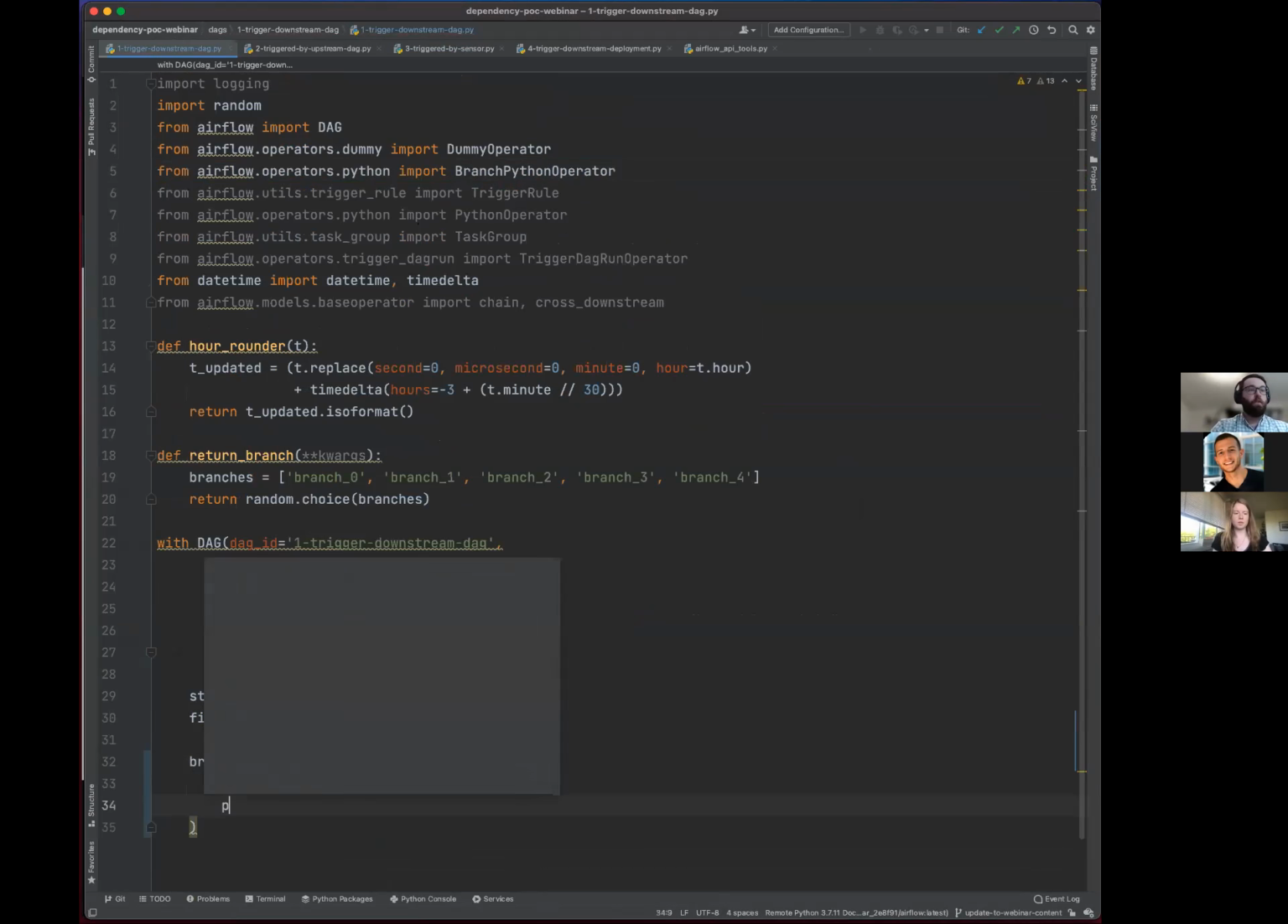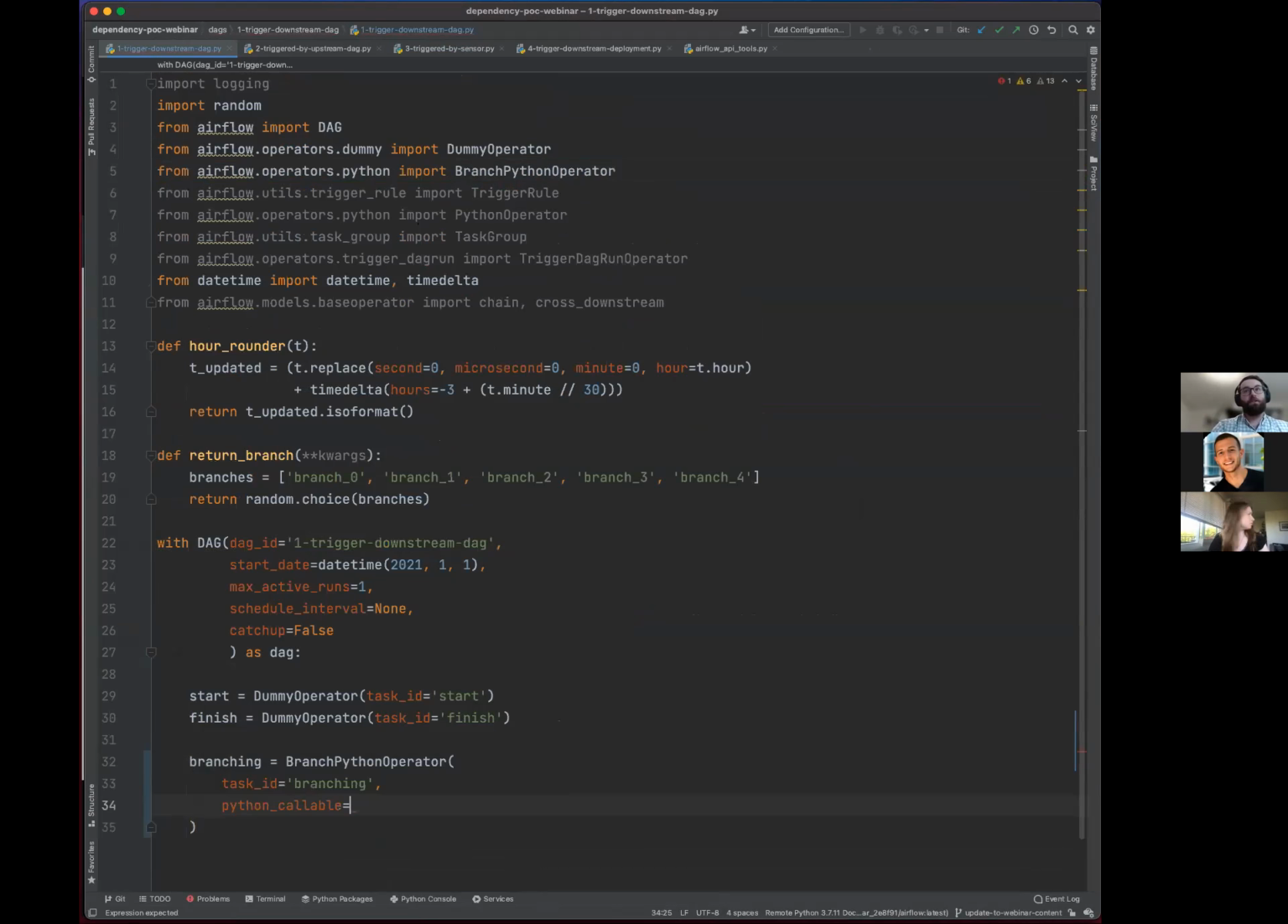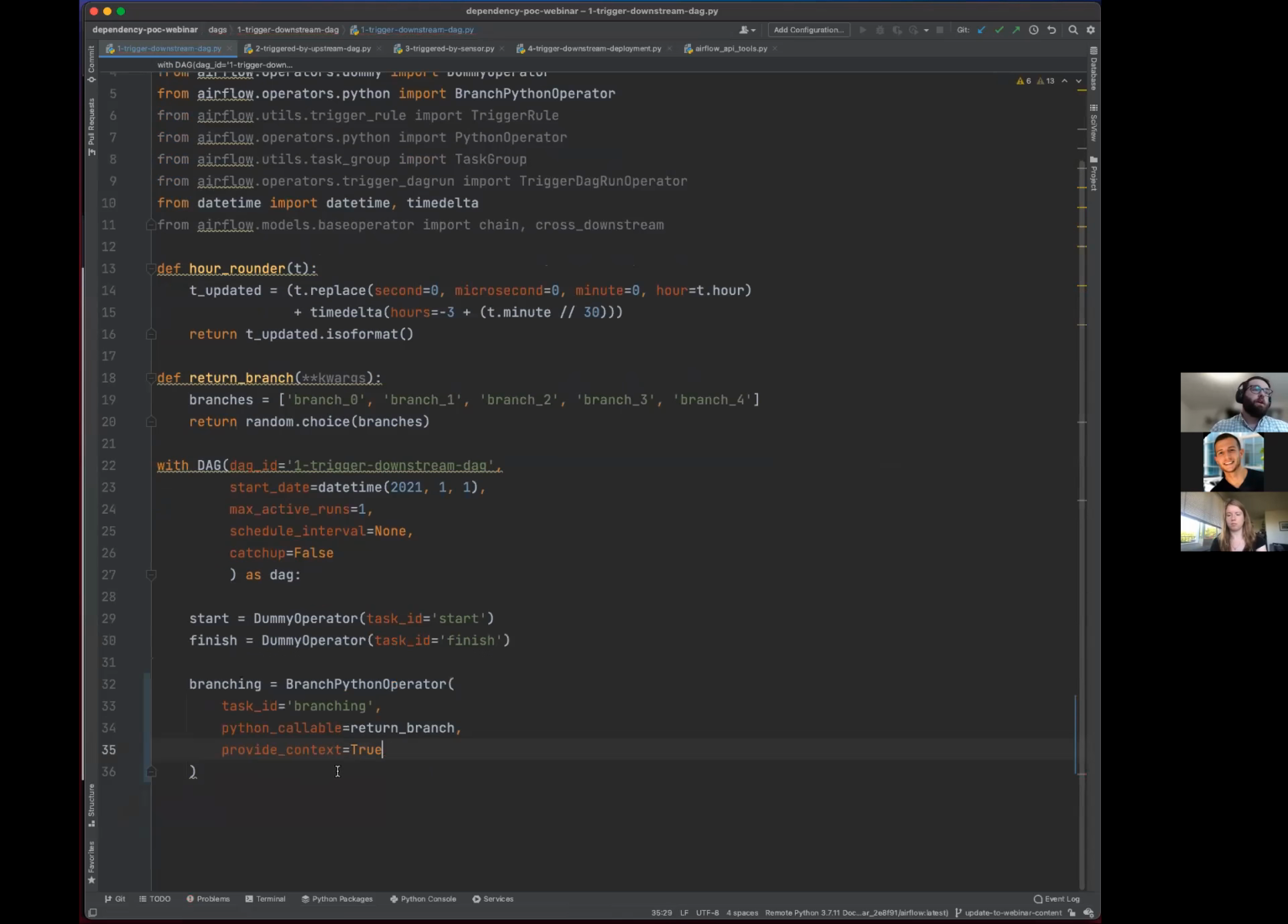Call it branching. And then we have a Python callable function, just like the Python operator that we use with Python custom functions. And I already have this pre-written function right here that I'm going to call. It's called return branch. It just takes in an array and returns randomly branch 0, branch 1, branch 2, branch 3, or branch 4. So I'm going to call that one specifically. Provide context equals true.